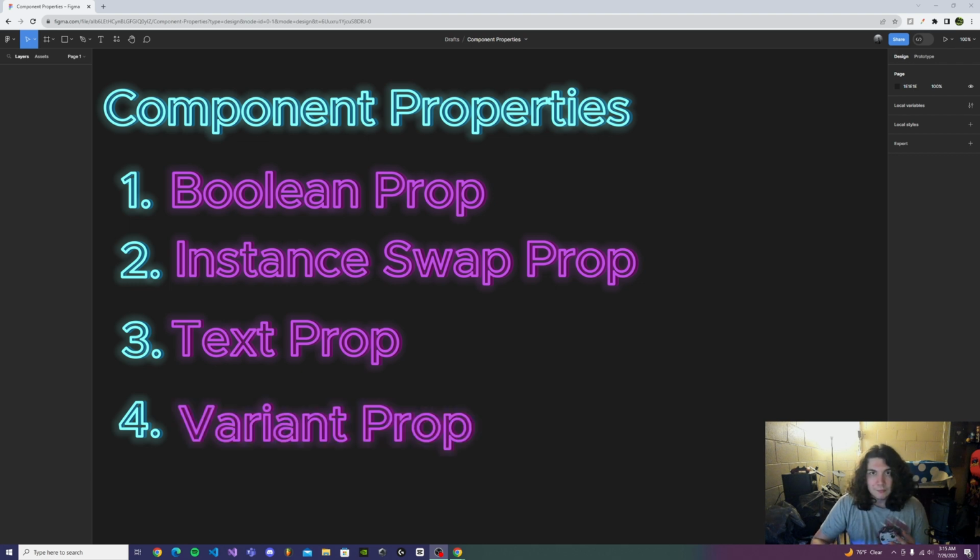Now you might be thinking, the variant property? I thought that was different from the component property. No, the variant property is a part of the component properties. So don't think of them as being separate. It is a part of it, although it is different. So how is it different? How is the variant property different?